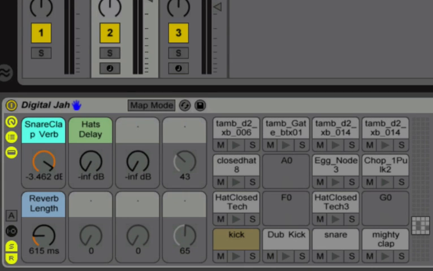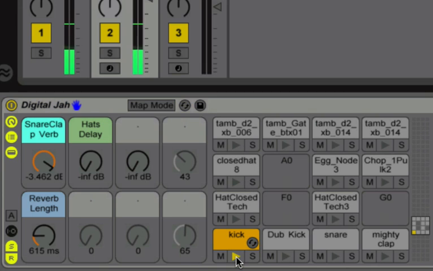Below, I have a drum kit set up. Let's take a quick listen to the sounds. So I have some kicks, a snare, a clap, a couple hi-hats, and some tambourines. Also have a sound effect.